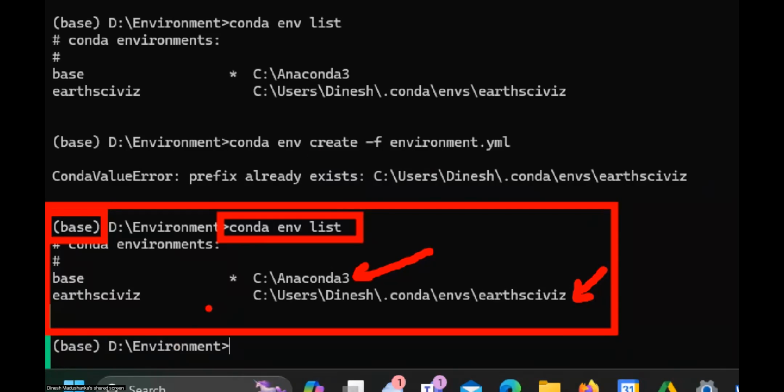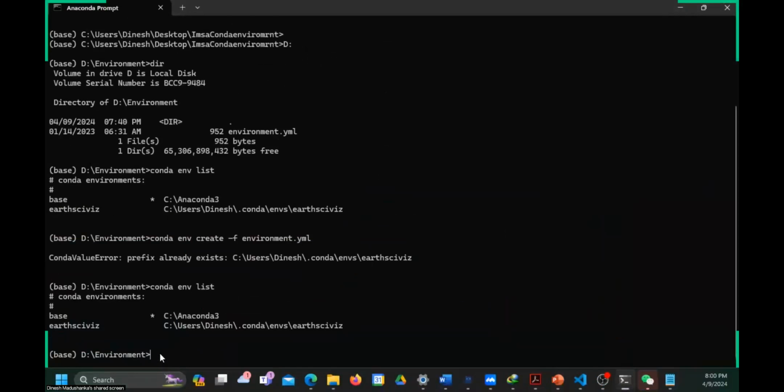After installing, then you have to activate that environment. To activate that environment, what's the command that we are using? conda, then activate, then your environment name.